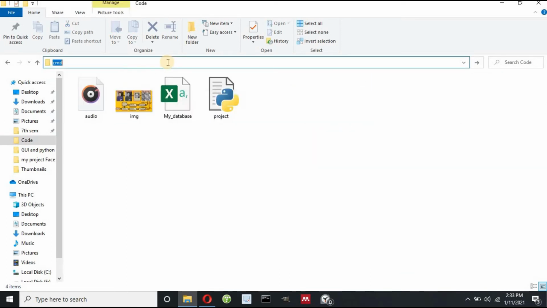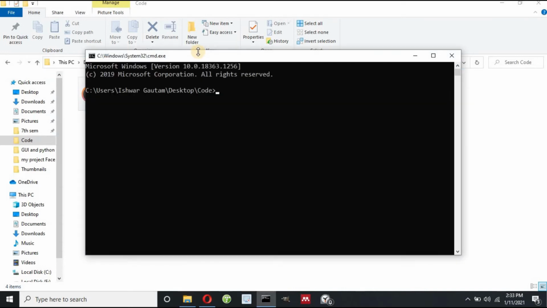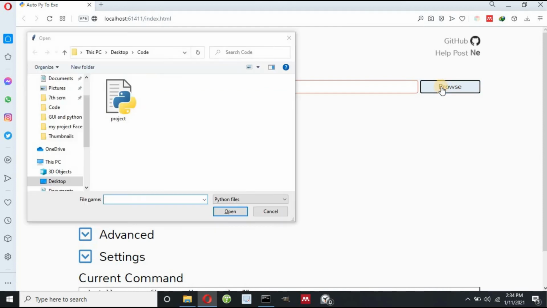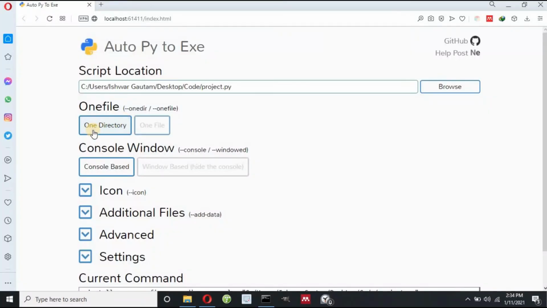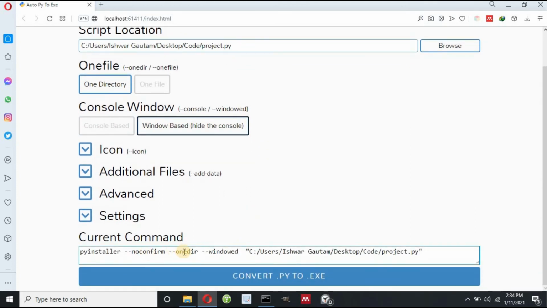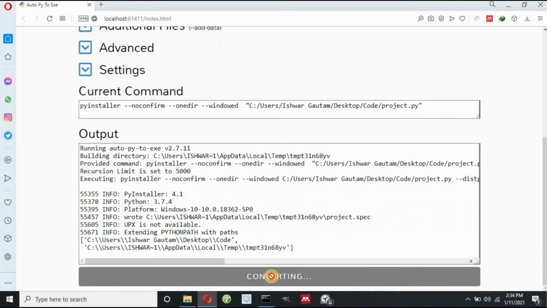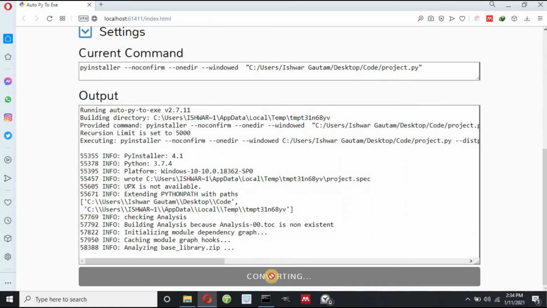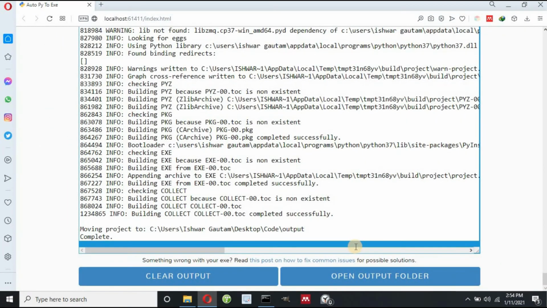and let me again open my command prompt, and again open auto-py-to-exe. Let me choose my file again, and this time I have to select one directory, and in console window let me select window based, hide the console. In the command it also writes one directory, and now let me click on convert .py to .exe. Now this may also take a little bit of time, so let me skip this process. You can see here my file is successfully converted into an application file.